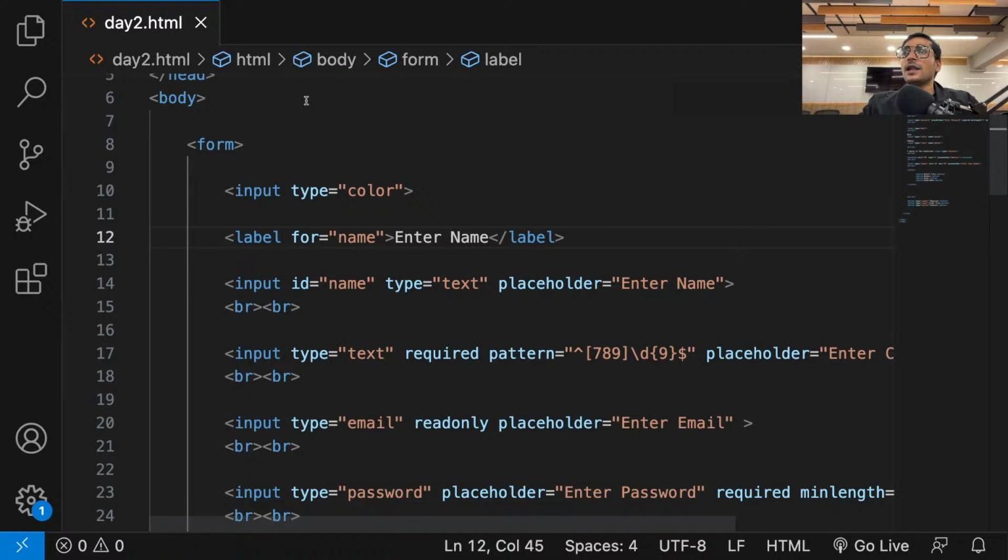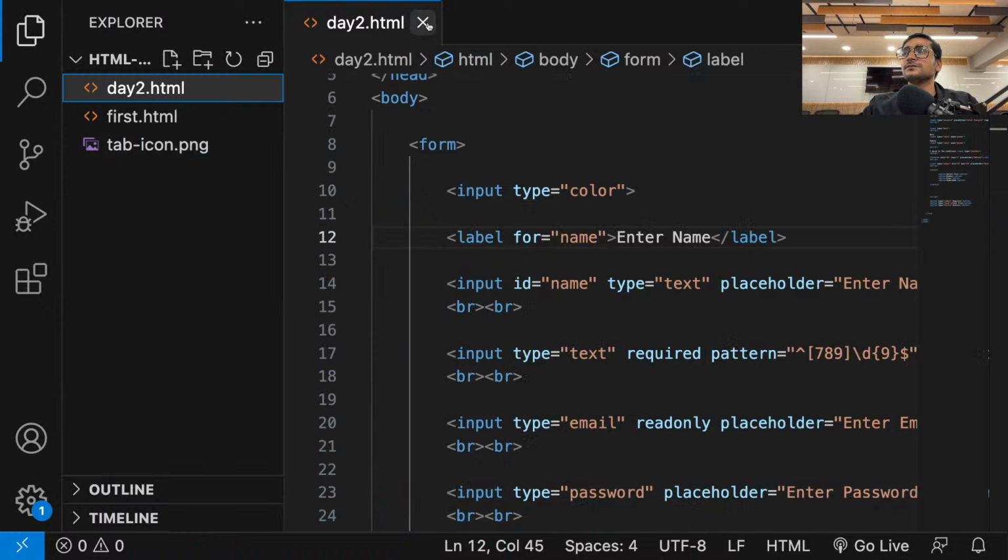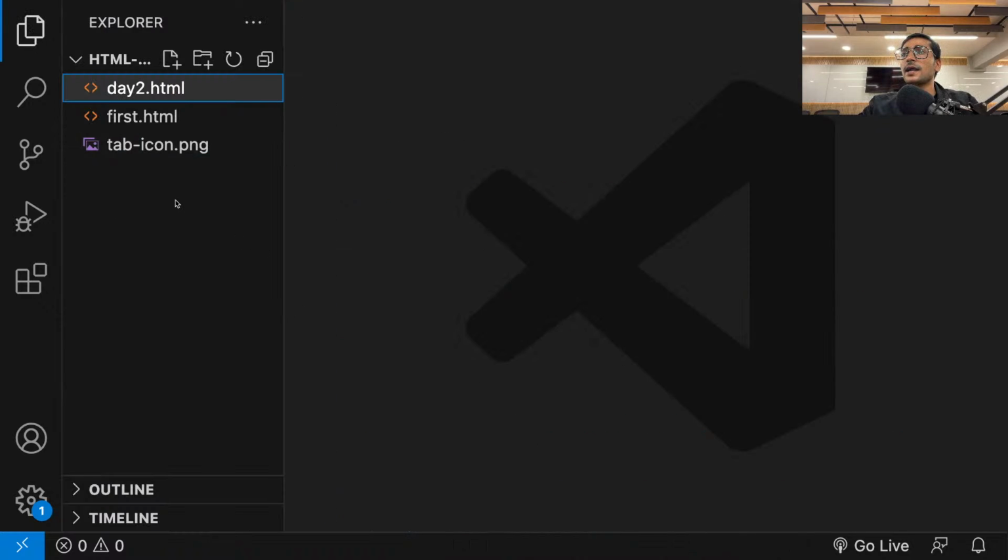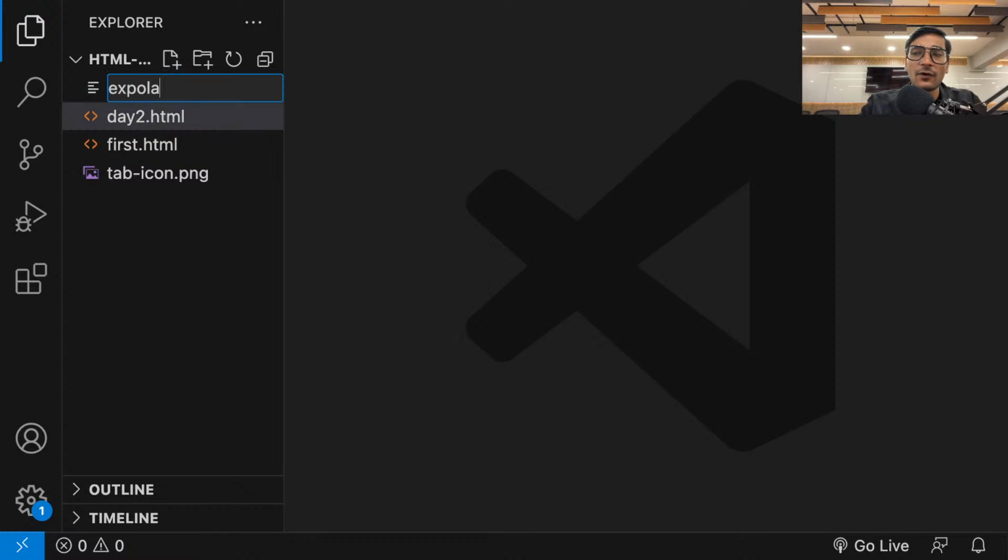Okay, cool. Now then, let's move ahead everyone, and let's go ahead and talk about CSS. For that guys, I'm just going to create a file called explain, because here I'm going to be explaining everything. So explain.txt, something like that.